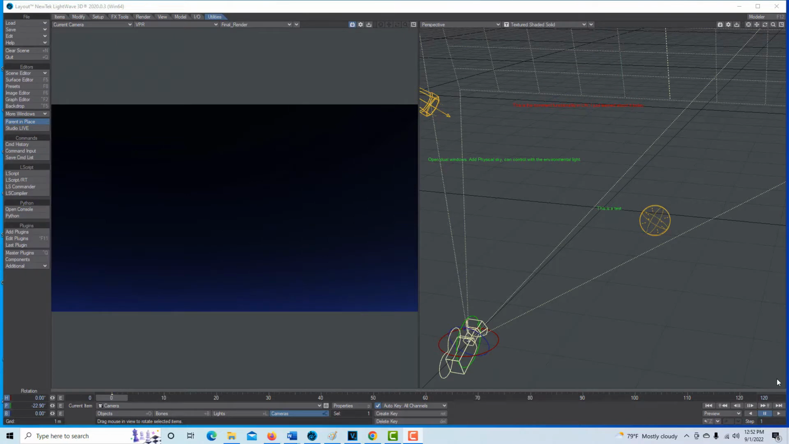Hey, how's it going? Today I'm just going to show you how to add these scene comments to a LightWave scene. Very handy if you want to leave a note for yourself or someone else, or just a positive affirmation or something like that.